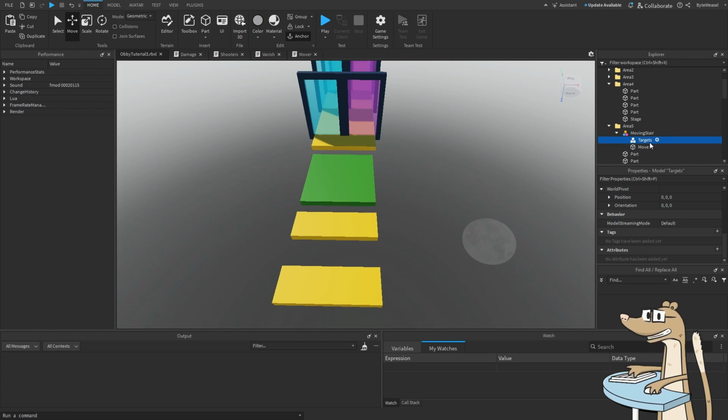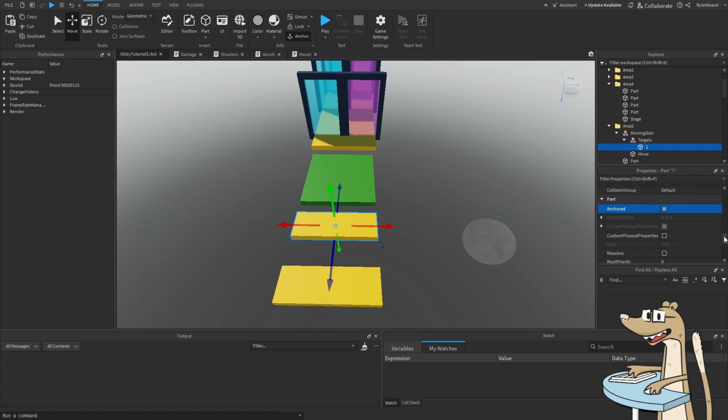The other thing is that you need a submodel called targets that has inside it several different points that the platform can move to. And we number these 1 to however many points you want. So I've copied one of those things in there, but our points do need to be anchored. They do need to have no collision, and they do need to be a bit smaller. I guess we can also make them hidden because we don't really want people to see them.